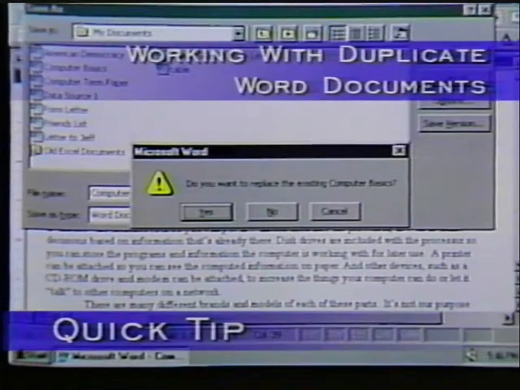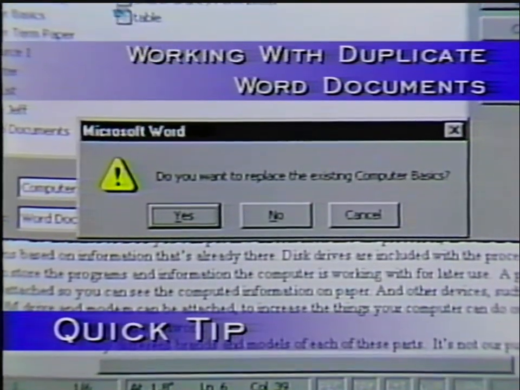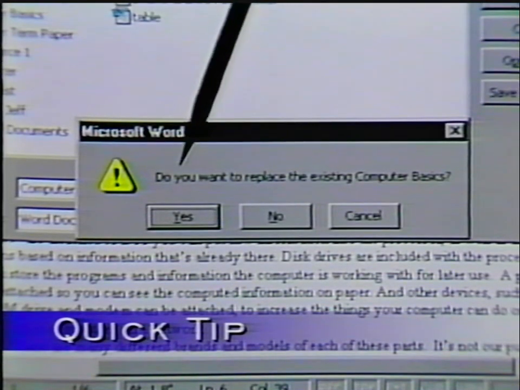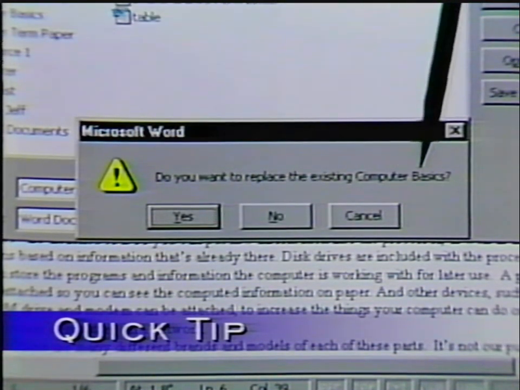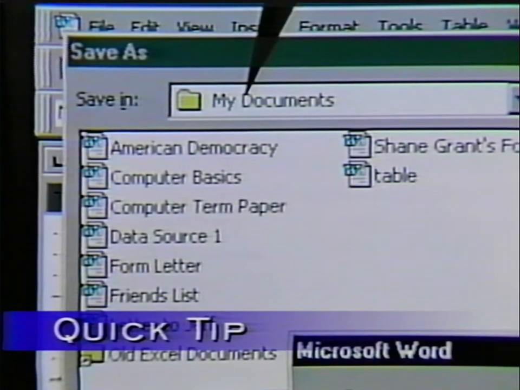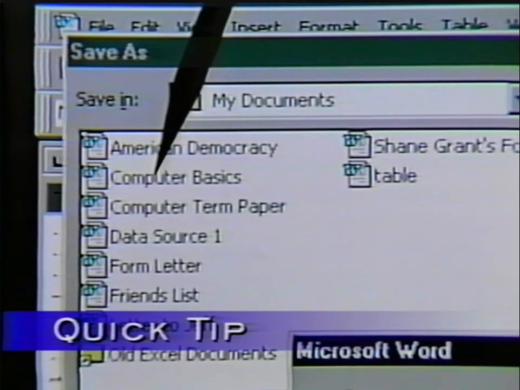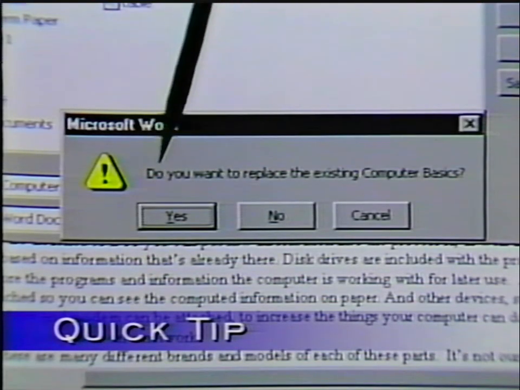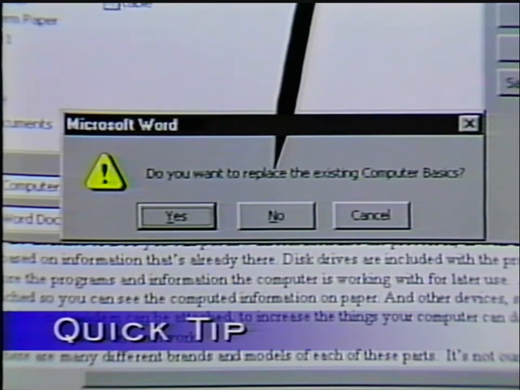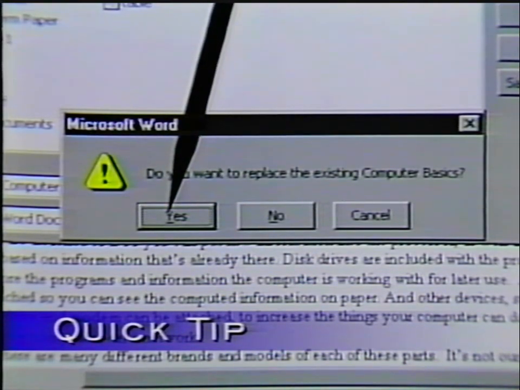Working with duplicate Word documents. Sometimes when you save a document with a new name, you may see this box. Word is just telling us that there's already a document called Computer Basics in the My Documents directory. You can see its name here in the Save As box. Word gives us the choice of completely replacing the old version of Computer Basics with the one we're saving now. If we want to, we click Yes, but remember, if you do that, the old document will be erased.